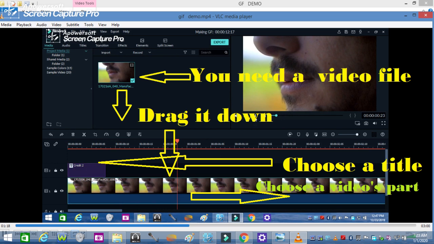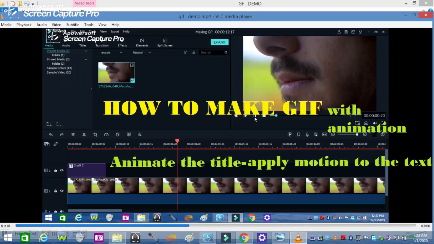When you have cut the part you want from the video, get back to the title and animate the text. After typing the text in your title, you can choose and apply motion to animate your text, then export it. If you do these given steps, you'll be able to create a GIF.